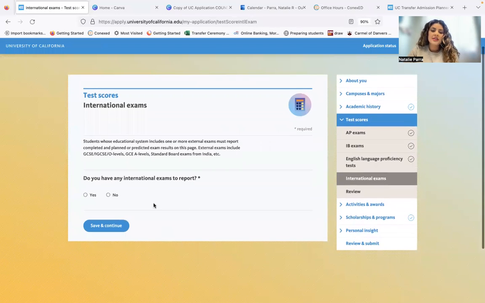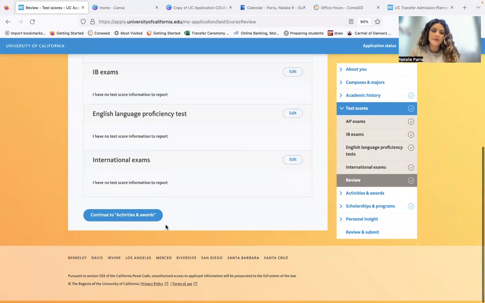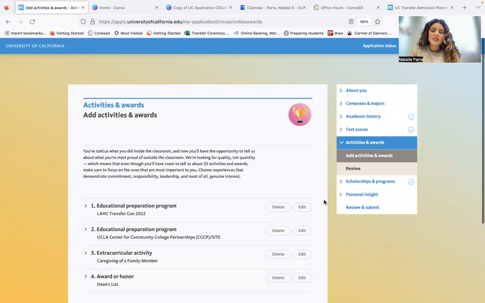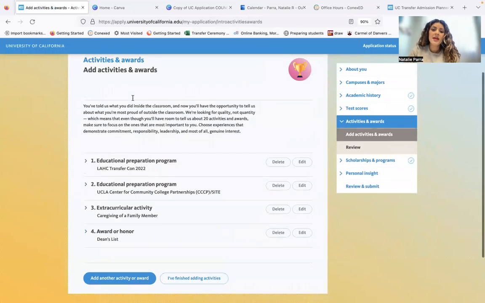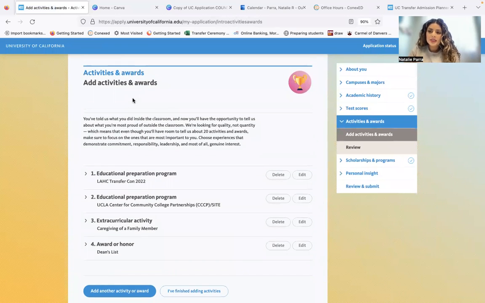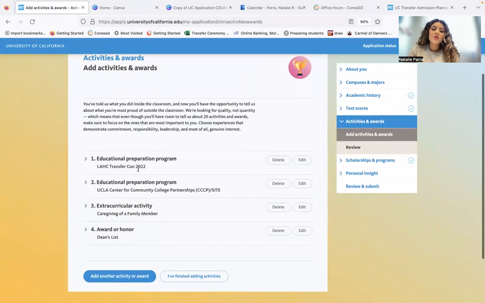And then international exams, if you have A levels, O levels, for example, you can put those here, but most of the time my students don't have international exams. It's pretty uncommon. And then activities and awards is the next section, right? So this is where you can put anything that you were involved in, ideally speaking, after high school. So if you ever attended TransferCon with our Transfer Center, you can add TransferCon as educational preparation program, right?